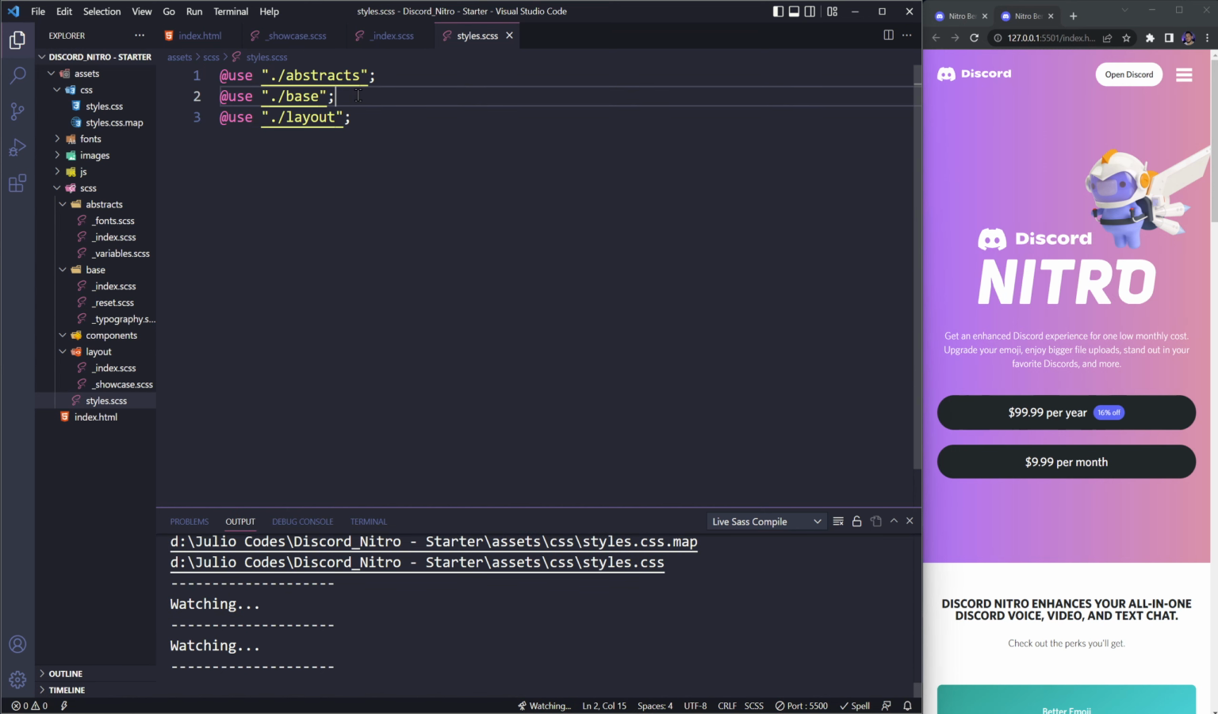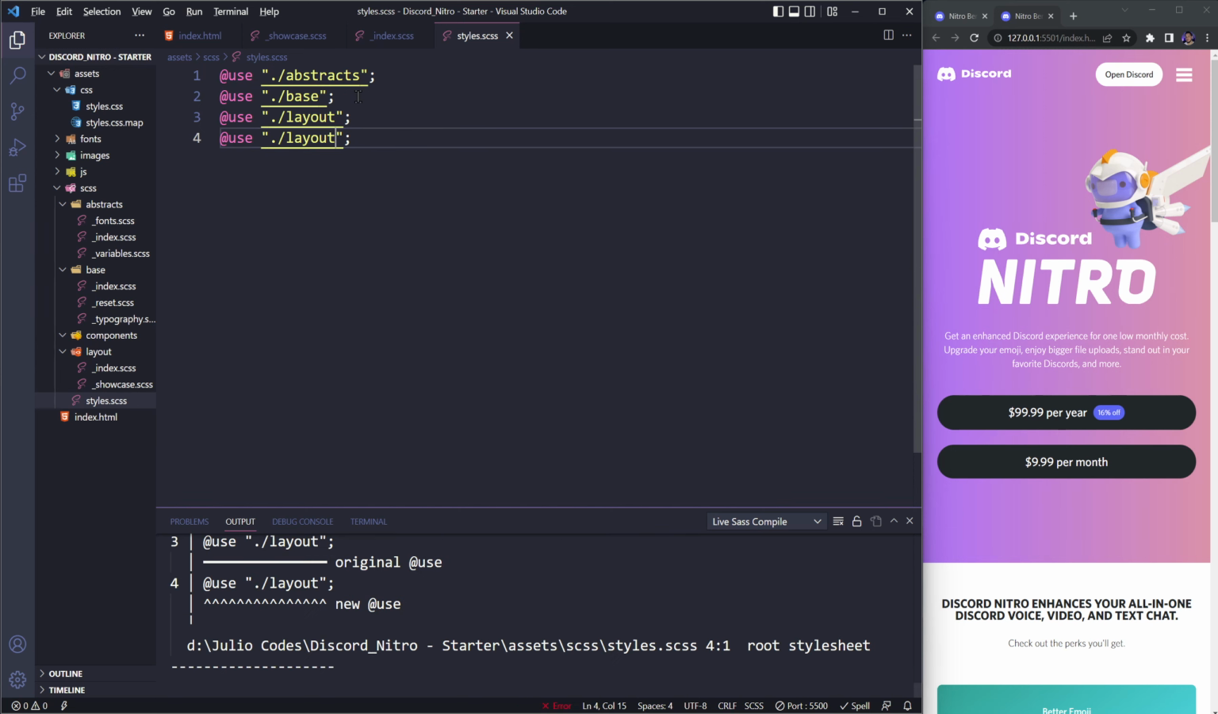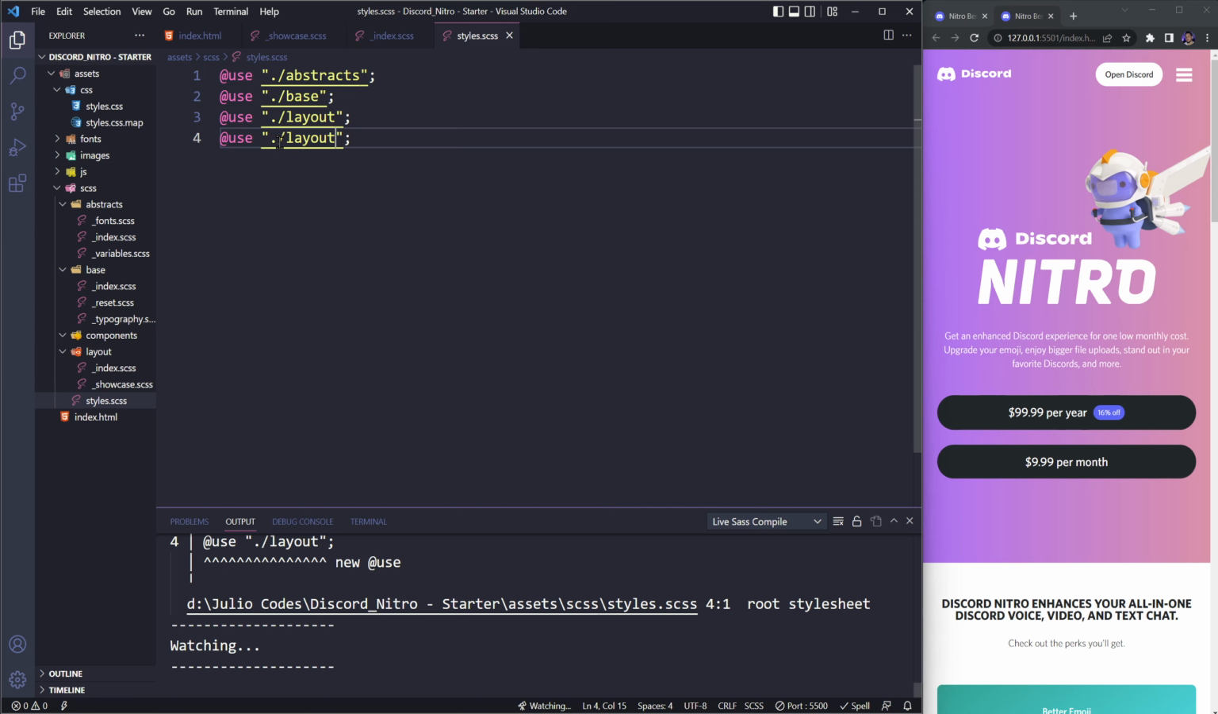And here, since we're going to be doing the same thing for the components, let me actually just add in everything that we need. So we need components and layouts. So this one, I'm just going to add it in order, components, like so.